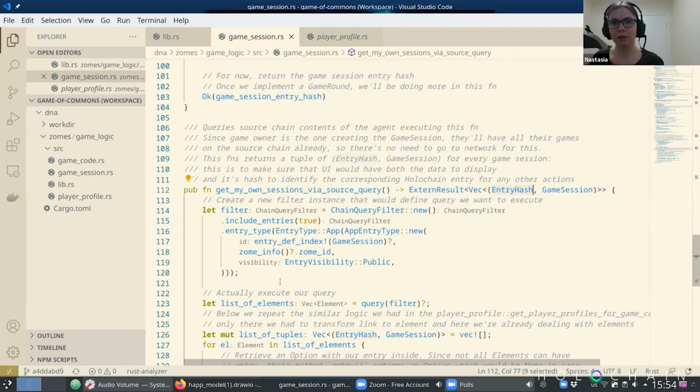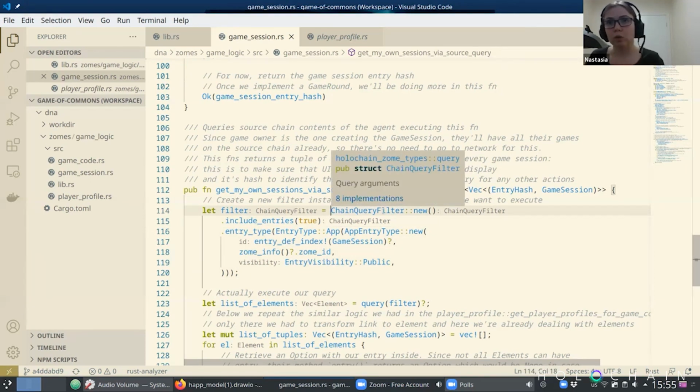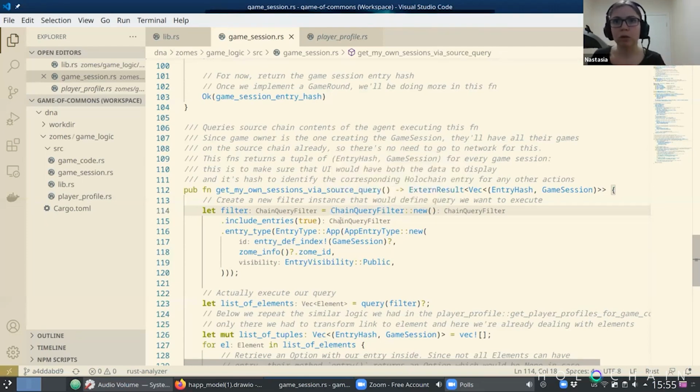The first thing that we're doing here is creating a filter for our source chain to be applied. These lines of code are not doing anything. They are not executing any queries. They are just setting the parameters for the query execution. HDK provides this struct called ChainQueryFilter, which allows us to implement those filters. I wouldn't be going into details. I would just go through the things that we do here.